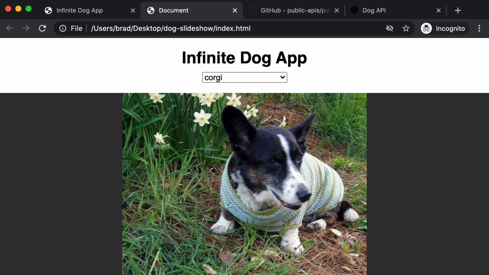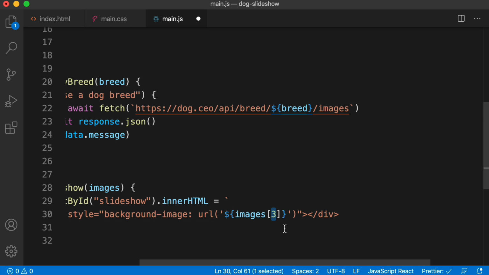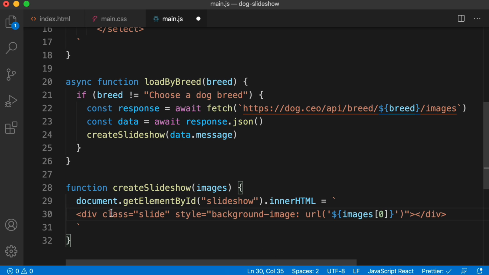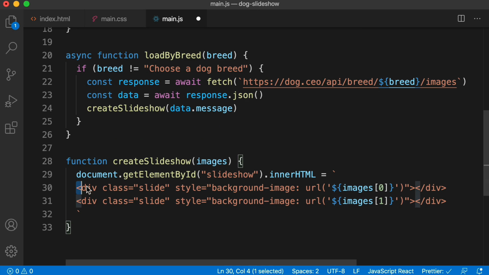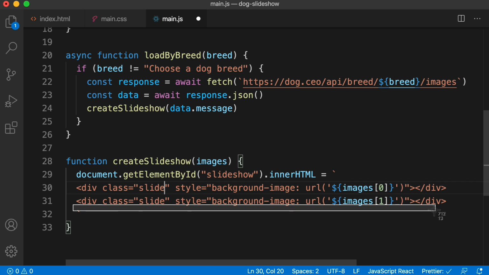So let me show you what I'm going to do. Let me put this array index back to 0, right, to load the very first image. And instead of just having this single div with a class of slide, I'm actually just going to duplicate it so that there's two of them. The first one can show the first image, the second one, instead of 0, 1, right, to show the second image. So when you first load a breed of dog, 2 images are going to be added to the page. And then 3 seconds in the future, we can add the third image right here.